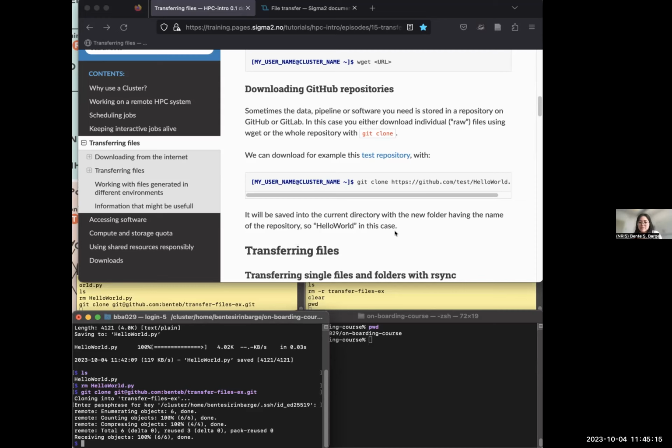So I guess we don't have too much time to go into Git right now, but it is a very useful tool, and you might already have had to download software with git clone before. So this is how you do that.